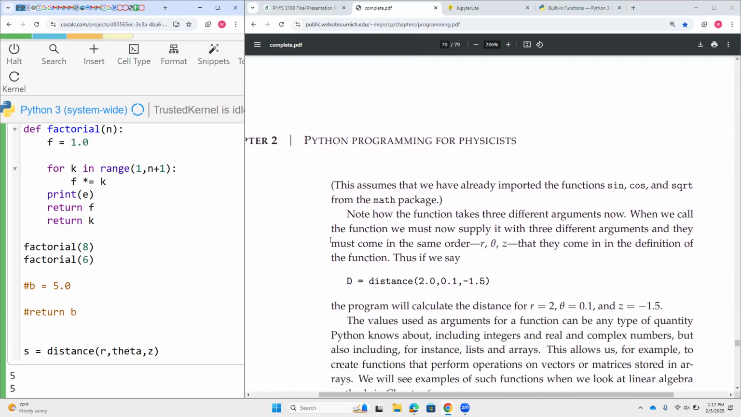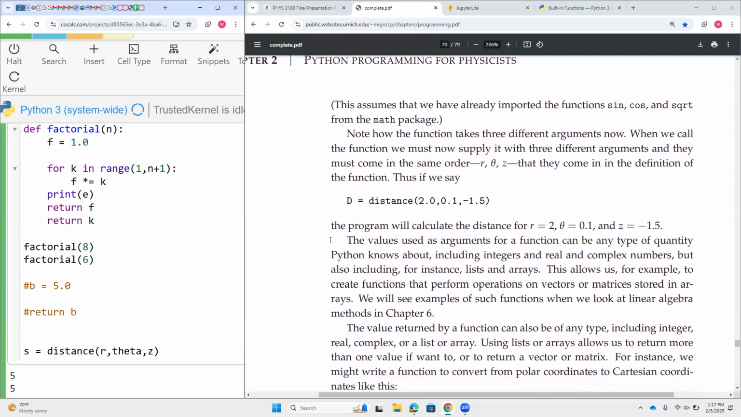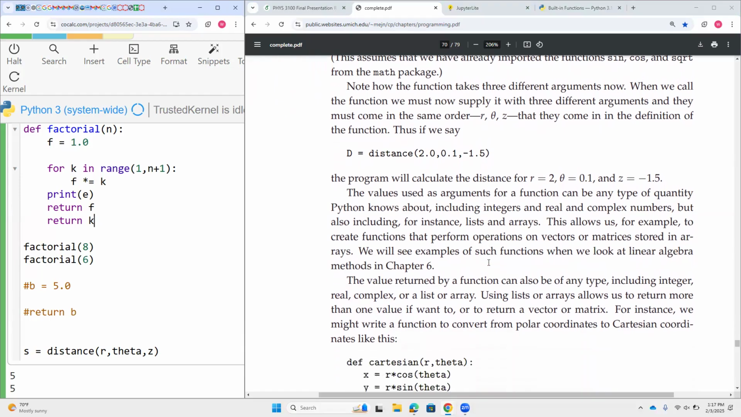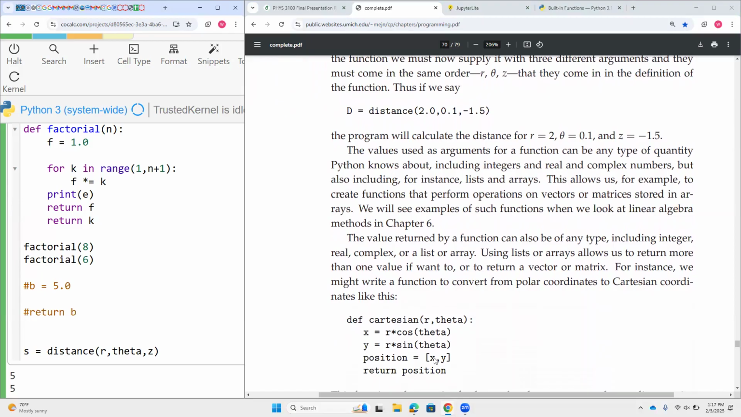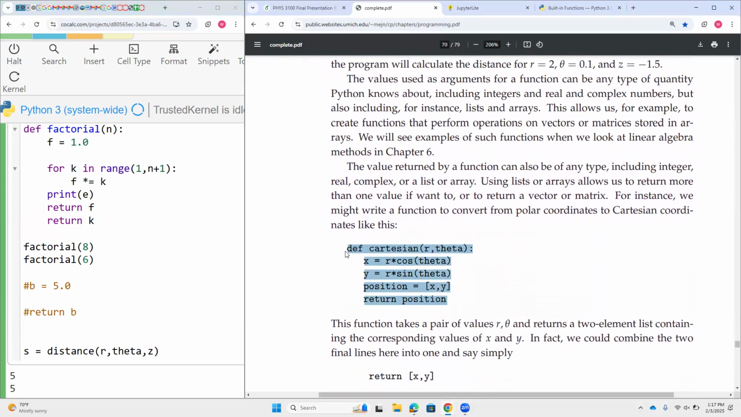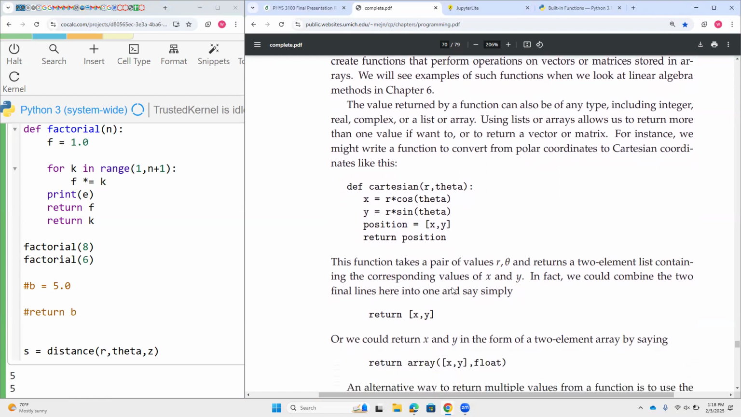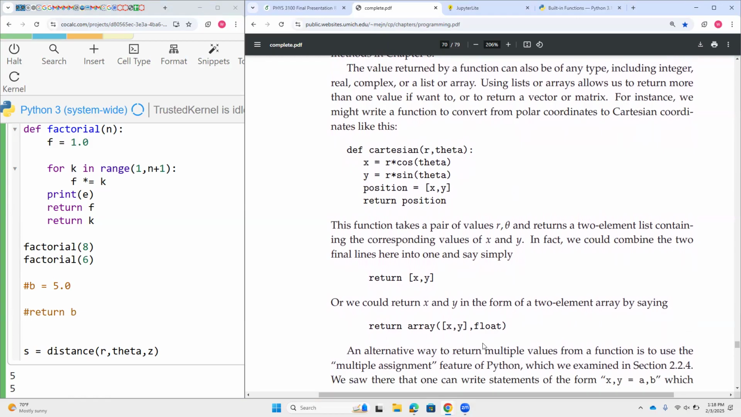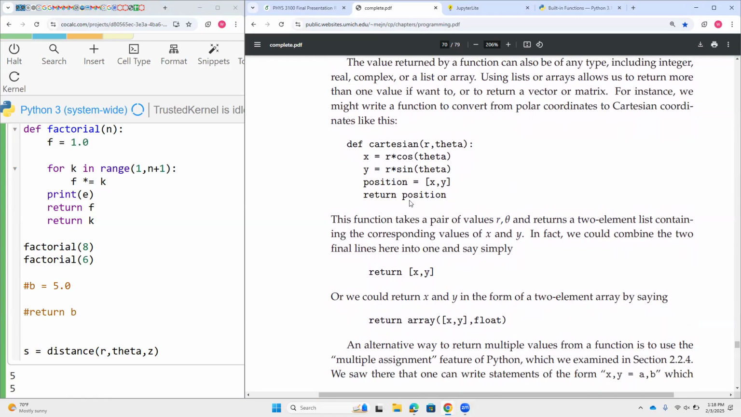Import those functions, sine, cosine, and square root. You can use arguments that are integers or complex numbers or lists and arrays. You want to use a list if you want to return a vector. So here in this example, they convert from polar coordinates to Cartesian coordinates, and then return a list. That list is supposed to be like a vector of position. So that's useful. Or if you use the array function and designate the data type as float, then you can return an array. You would replace return position with return array xy comma float.